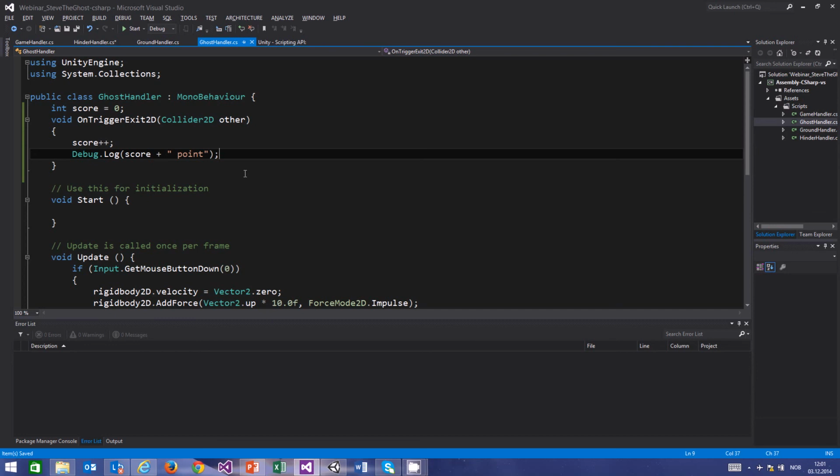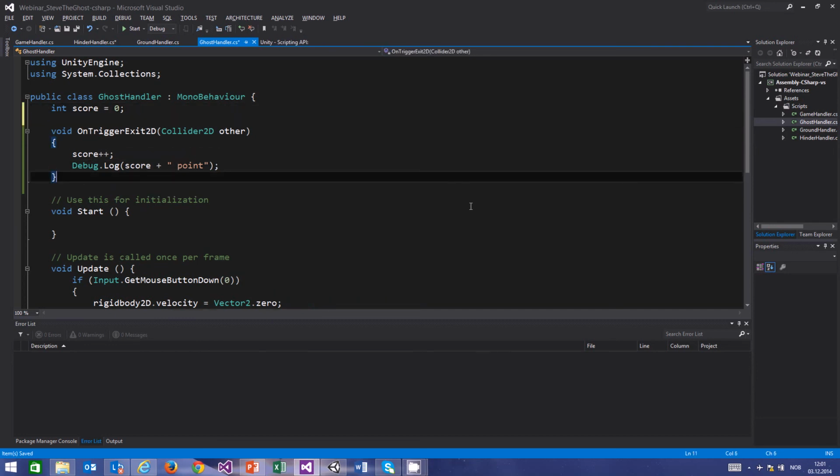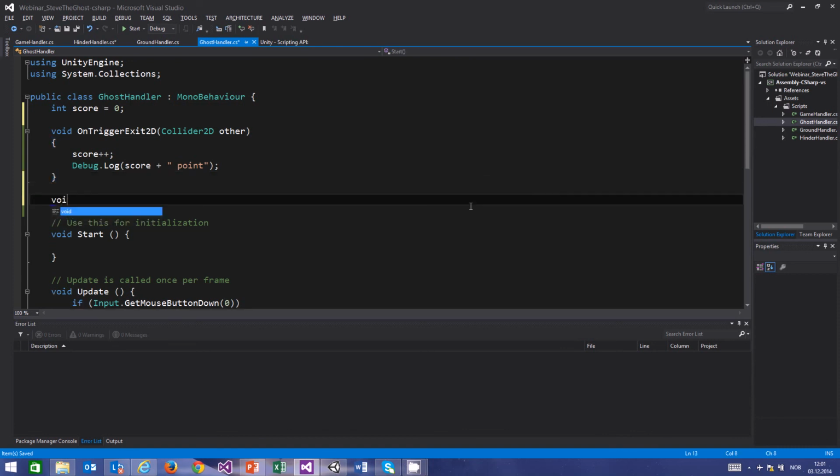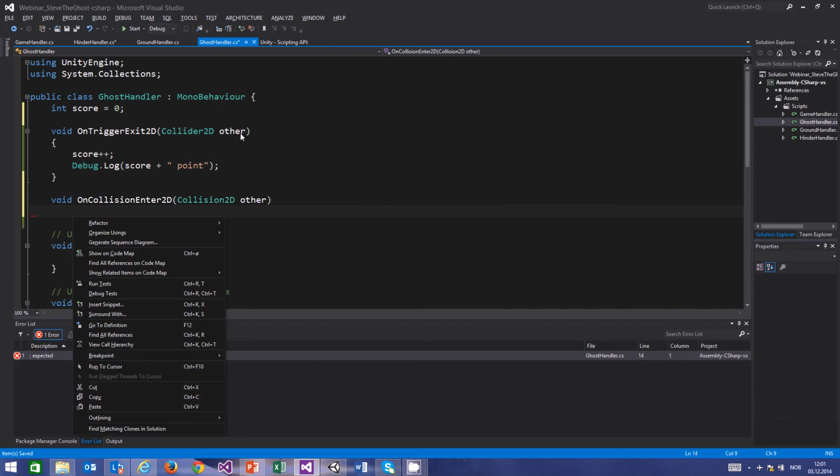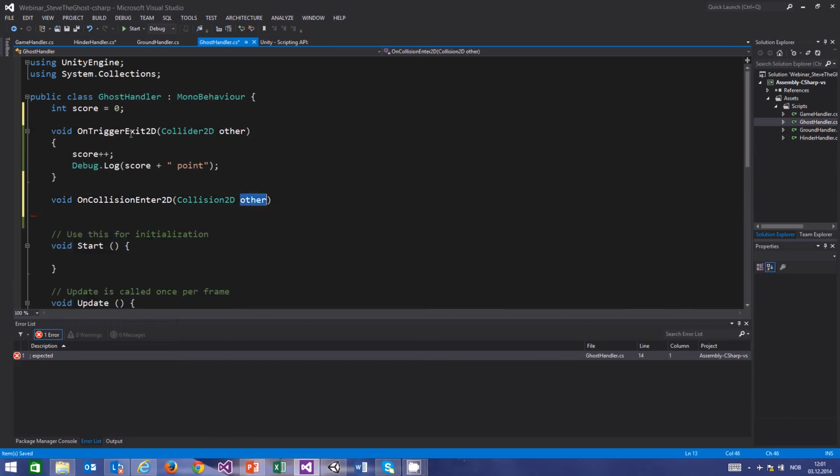What else? I want to check if I'm colliding with the environment. If I'm colliding with the environment, I want the player to die. We got another function that is called OnCollisionEnter2D, since this is a 2D game. It takes a Collision2D other. This other is a reference to what I'm colliding with or what kind of trigger I'm going out of. So if you want to check if the trigger is this or that, you can just reference the other object here.